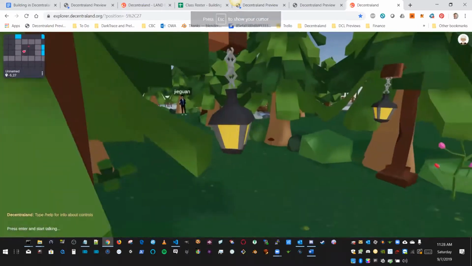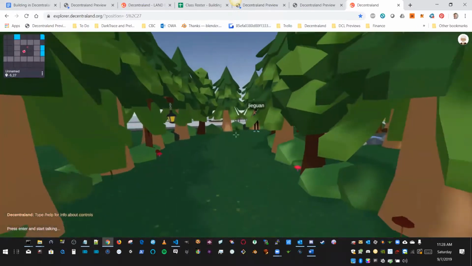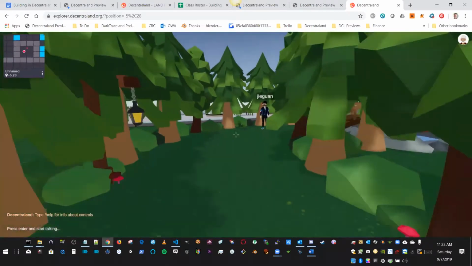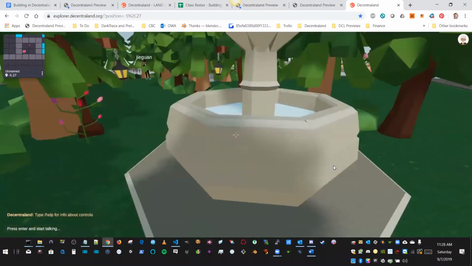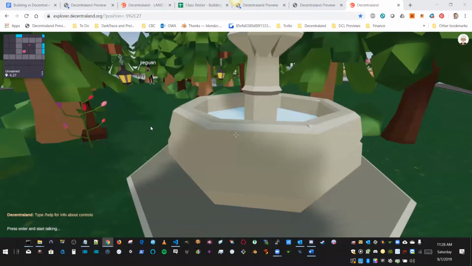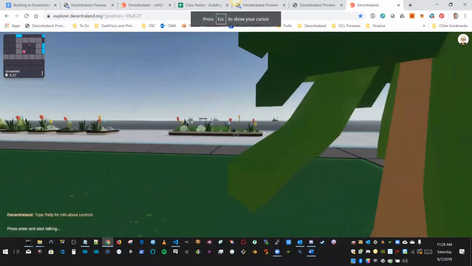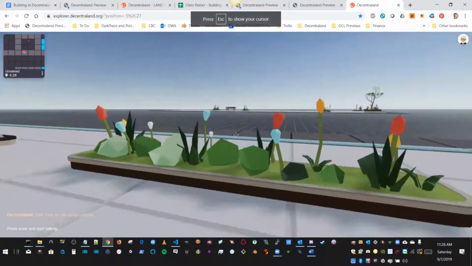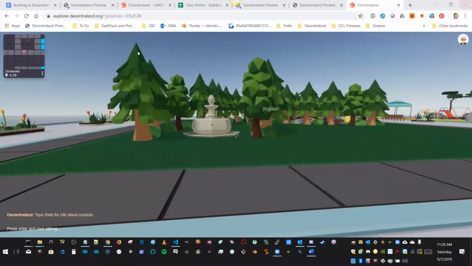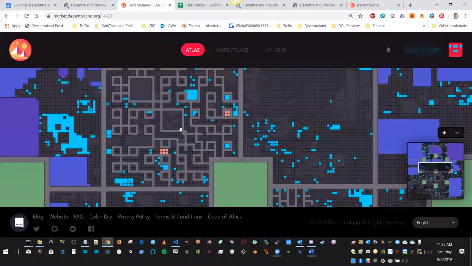Oh, this is a lovely scene. Maybe I don't want to overwrite this one. Let me see if I have another piece of land. I know whose scene that is. It's actually one of the student scenes. I want to go back to Marketplace. Is that here? Yes.